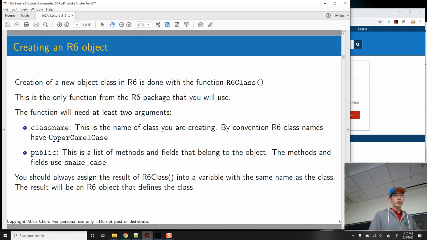All right, so when you use this, you create a new object class in R6 using this function R6Class, all right? And that's all you need to use. This is the only function from the R6 library that we'll use. This is going to implement all of the reference class system, okay? And when you define a new class, you've got to give it at least two arguments here. You should give it a class name, okay? And then you give it a list of public fields and methods, okay?